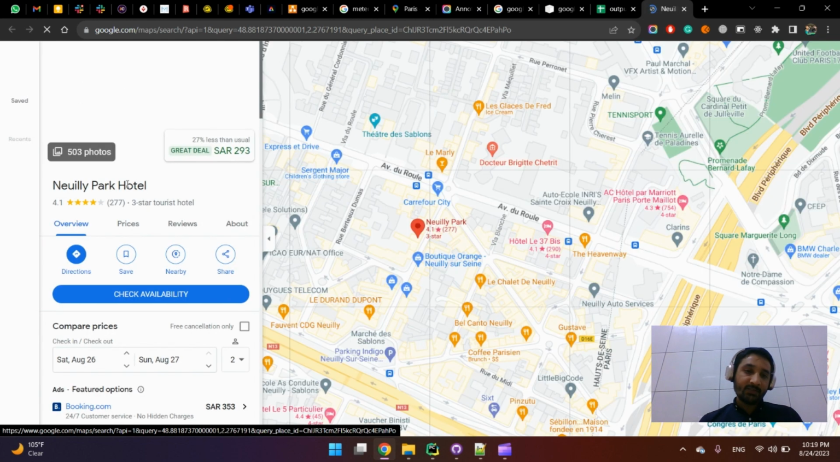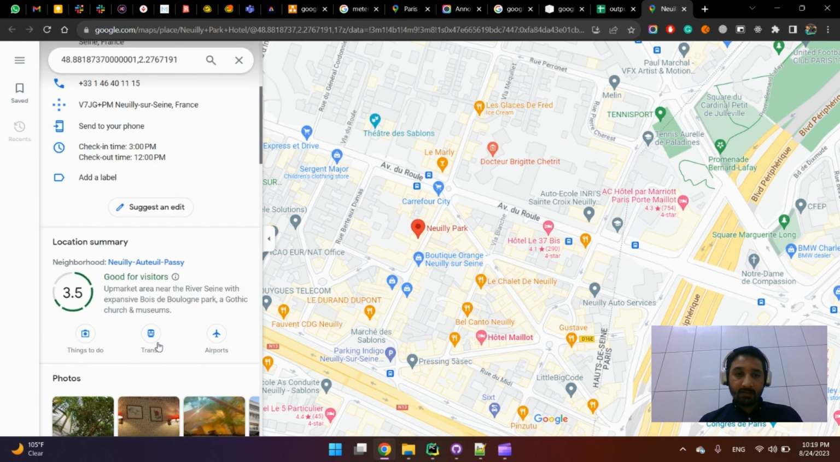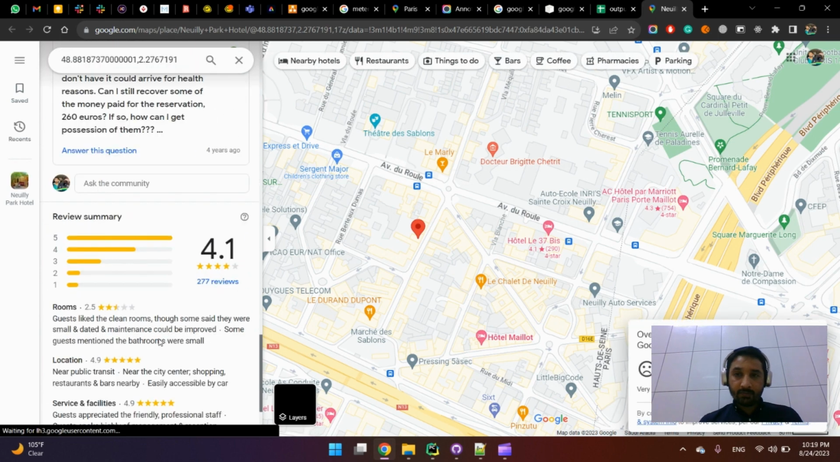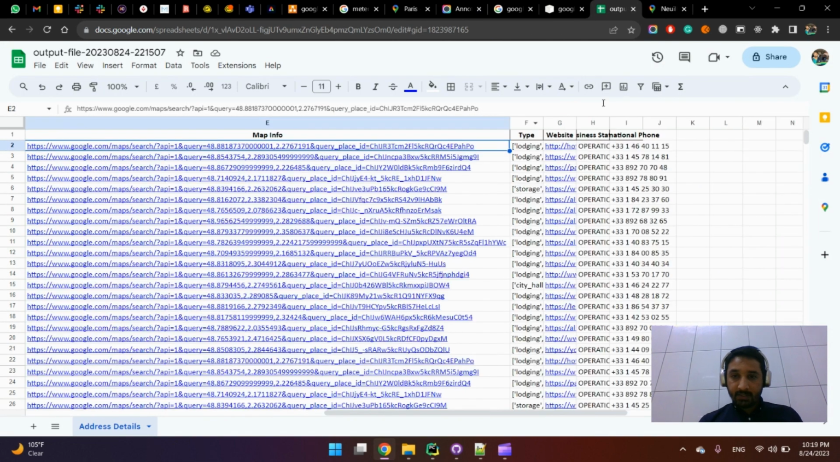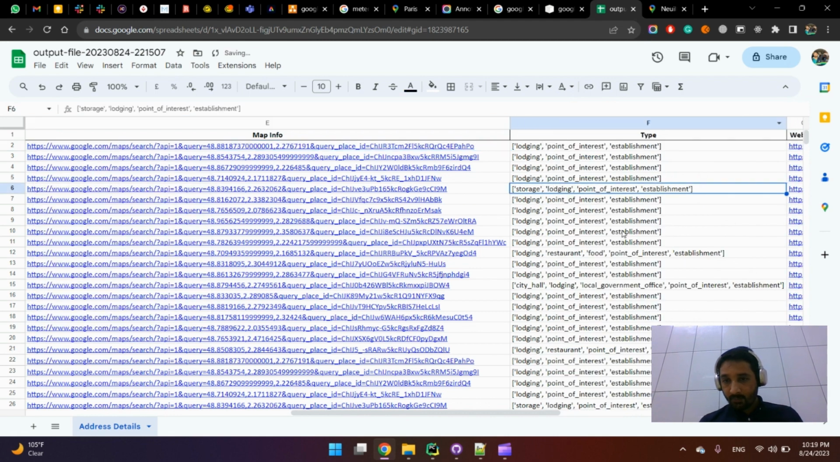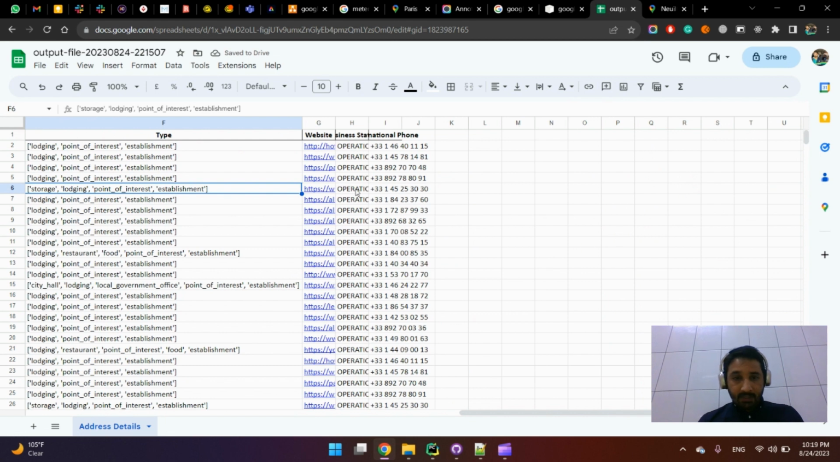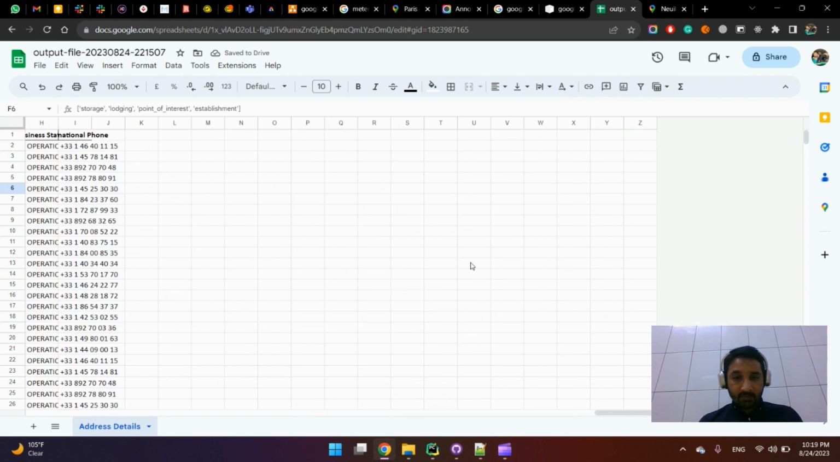Let me check with you guys how it looks. See, when we open this one, it will directly show us a nice location and the pictures and everything, so you can easily do research on that. You can also read the reviews over here, so it will be very beneficial for marketing purposes as well. So what are the types, establishment, point of interest, mostly these are the same. Website, the official website of the hotel, so this will also be very helpful for you guys.